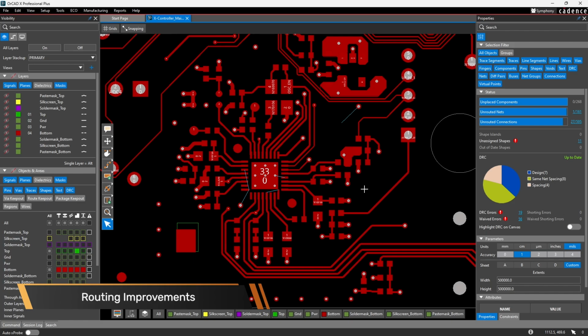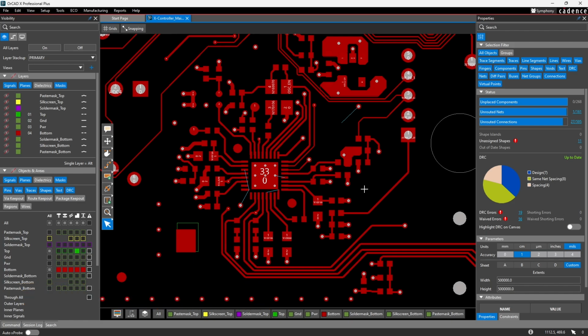Welcome to a sneak peek video for OrCAD X, where we're going to take a look at a brand new feature coming to the Presto layout tool in 24.1, and also one other feature from 23.1, which we've made much more user-friendly in this release.